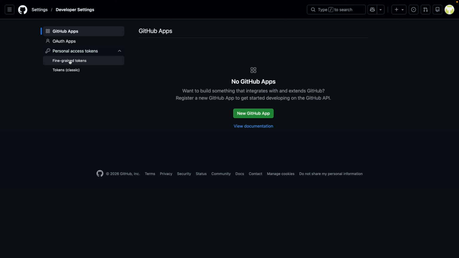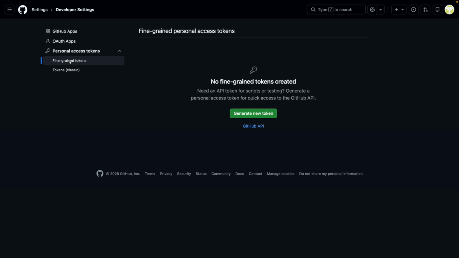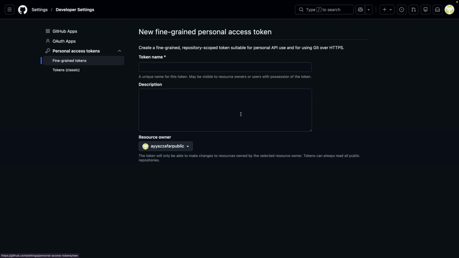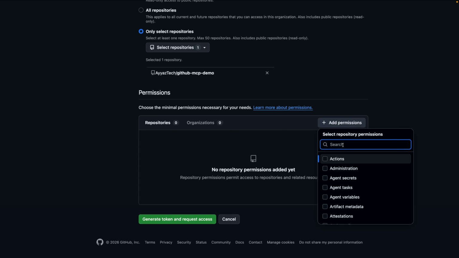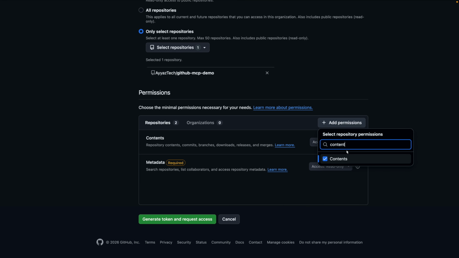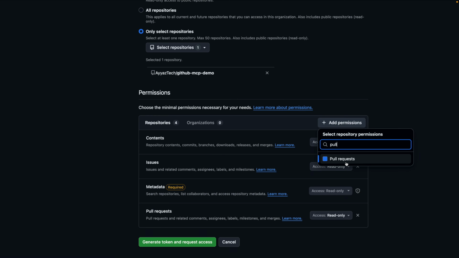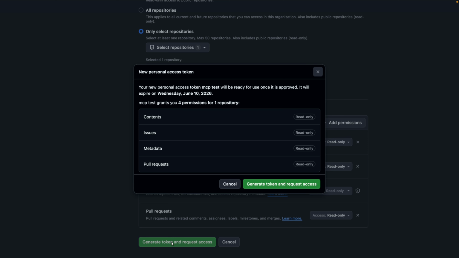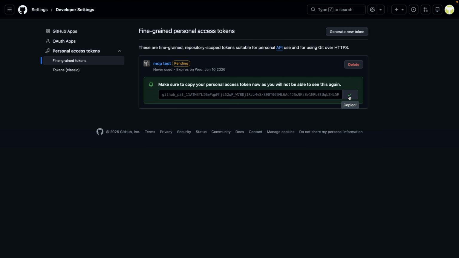And this is where most tutorials get it wrong. Don't generate a classic token with full access. Use a fine-grained token. Pick one repository. Pick the 4 permissions that matter. Contents, issues, pull requests, metadata. Skip everything else. The AI gets exactly what it needs and nothing more. Copy the token when GitHub shows it. You only see it once.